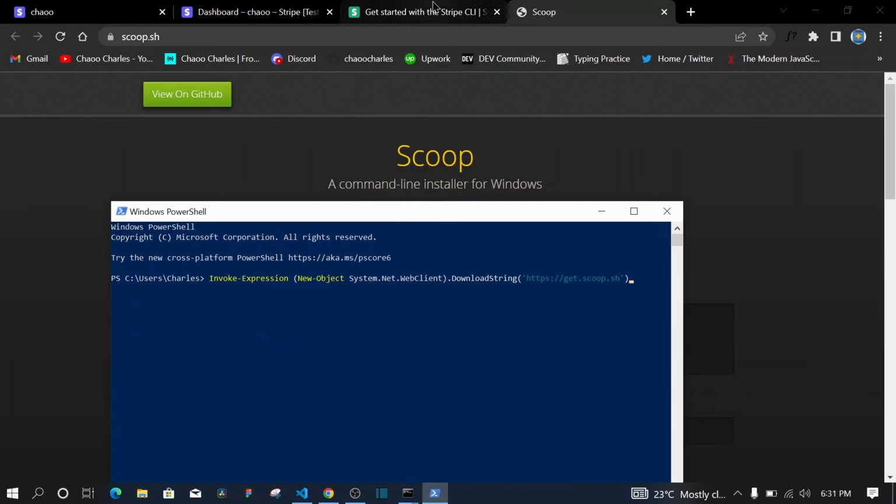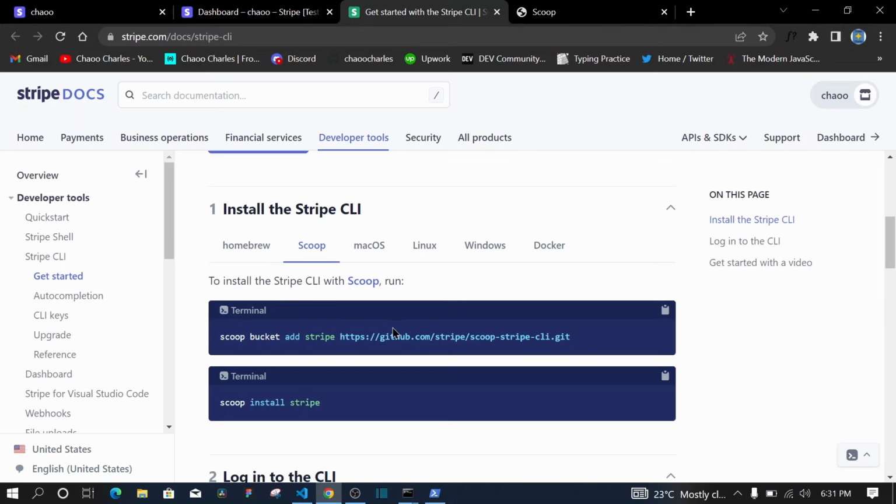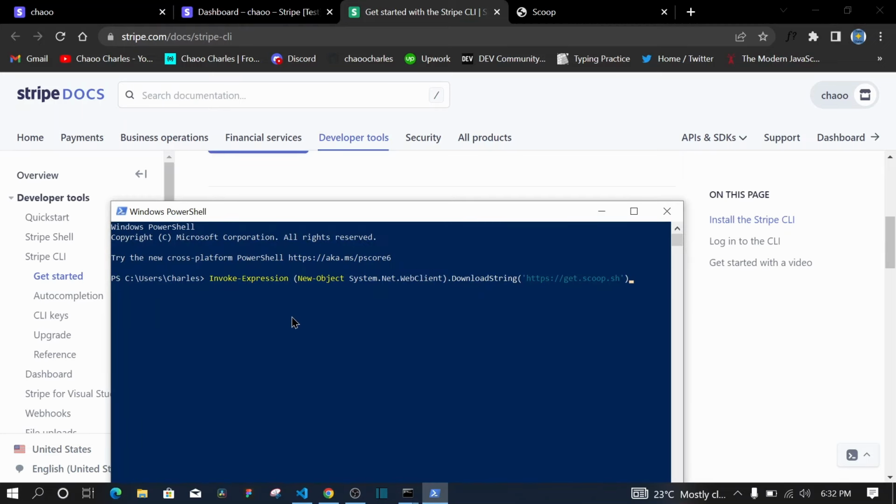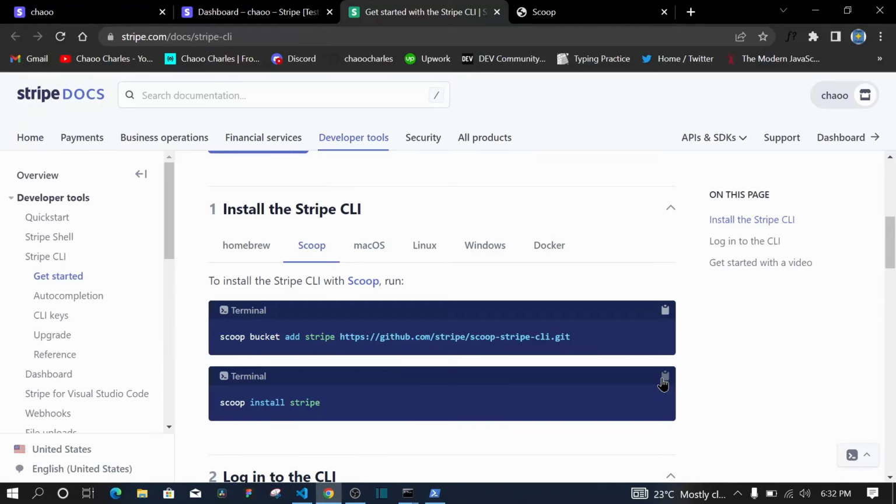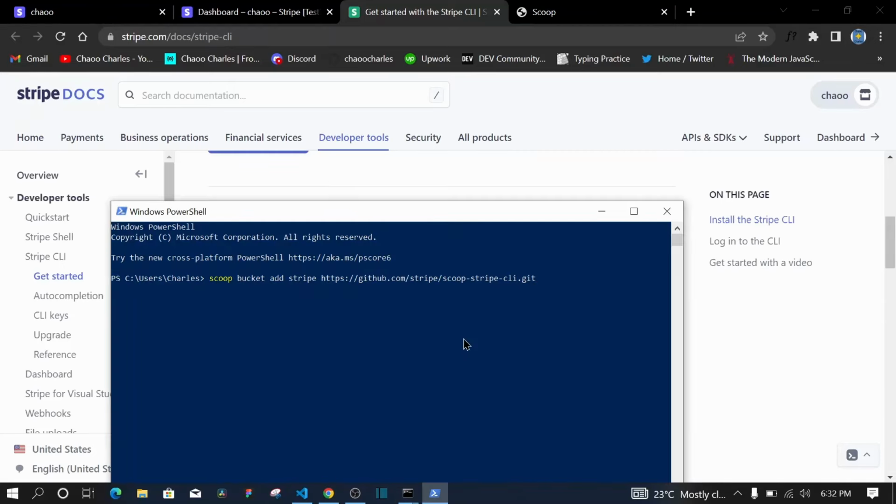Once Scoop is installed, the next step is to install Stripe. To install Stripe, copy this command right here, then go back to your PowerShell and enter that particular command. Hit enter. Once it's successful, the other command that you will run is this one, scoop install stripe. Copy that and run that particular command in your PowerShell, and that will install Stripe. Now I recommend that you use the command terminal. Don't use the VS Code terminal. For some reason it doesn't work for the next steps.